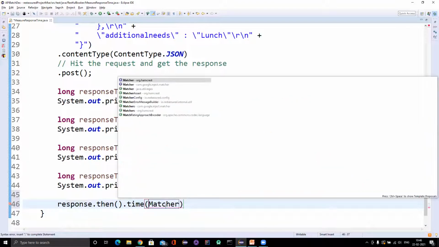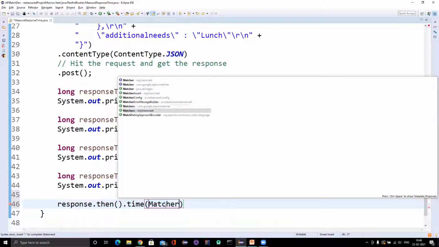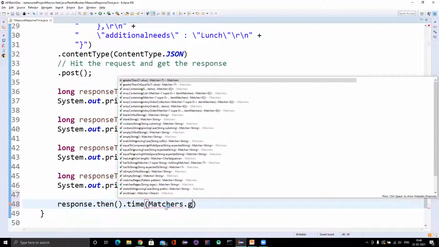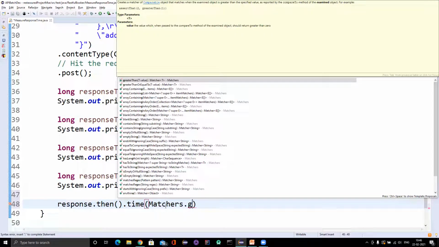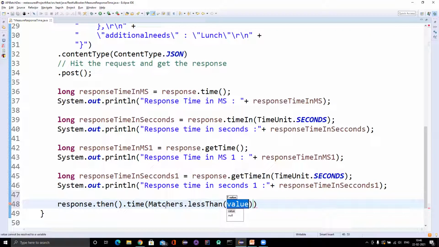So let me import the matchers. It will come from Matchers, Hamcrest. In this one, we have methods like greater than and less than. First, less than, because I want my response time must be less than 5 seconds. Whatever you are putting, that should be long. 5 seconds means we need to put 5000 milliseconds, and since it takes everything as long, we need to put L.